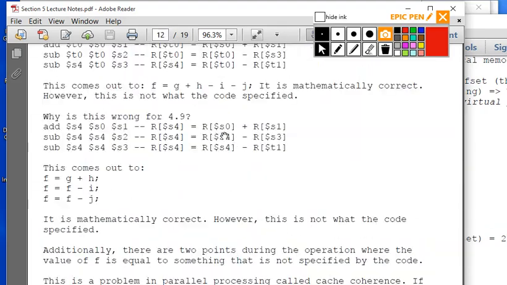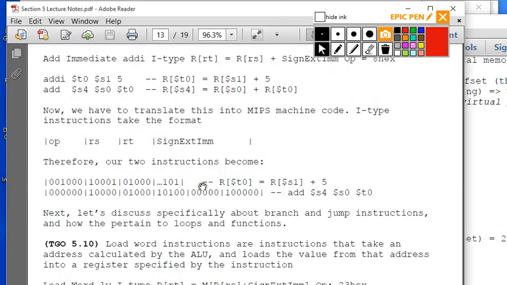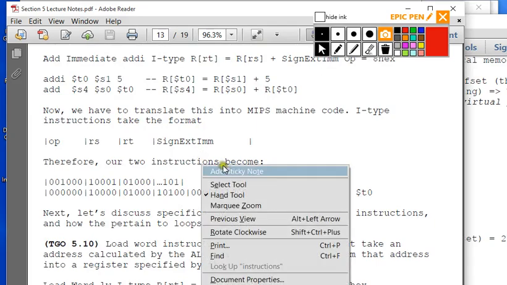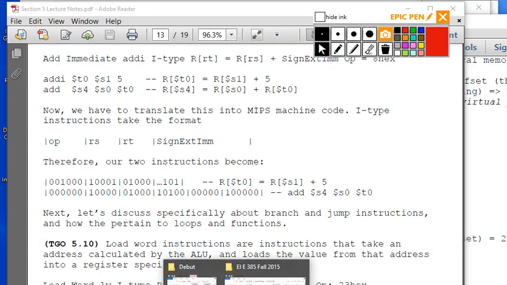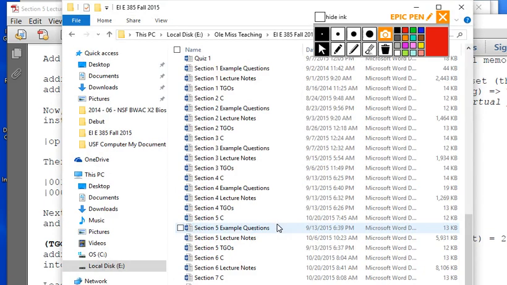Okay. So let me see if I can copy and paste this. Okay, so actually, you know what? I probably can do one better. Section 5 lecture notes in Word.